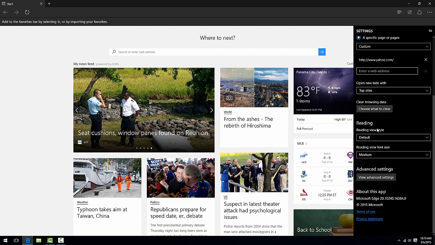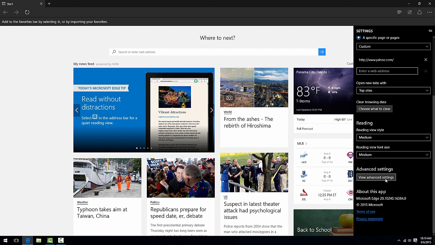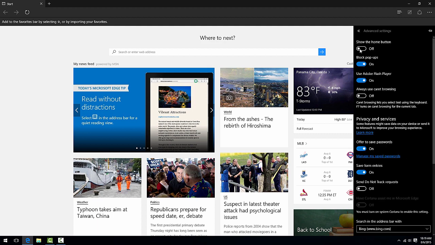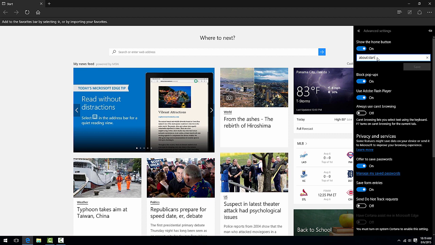We're going to go down here to reading view style. It says default, but I put everything on medium. Advanced settings, show the home button because I want my home button to show up, and I want my home button to go to yahoo.com.